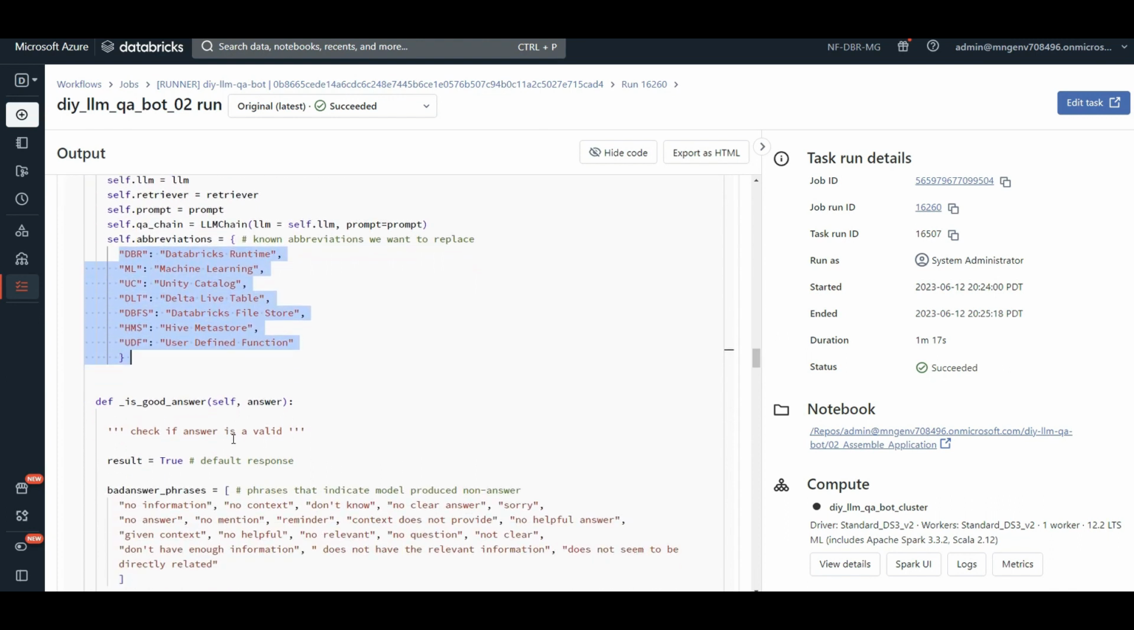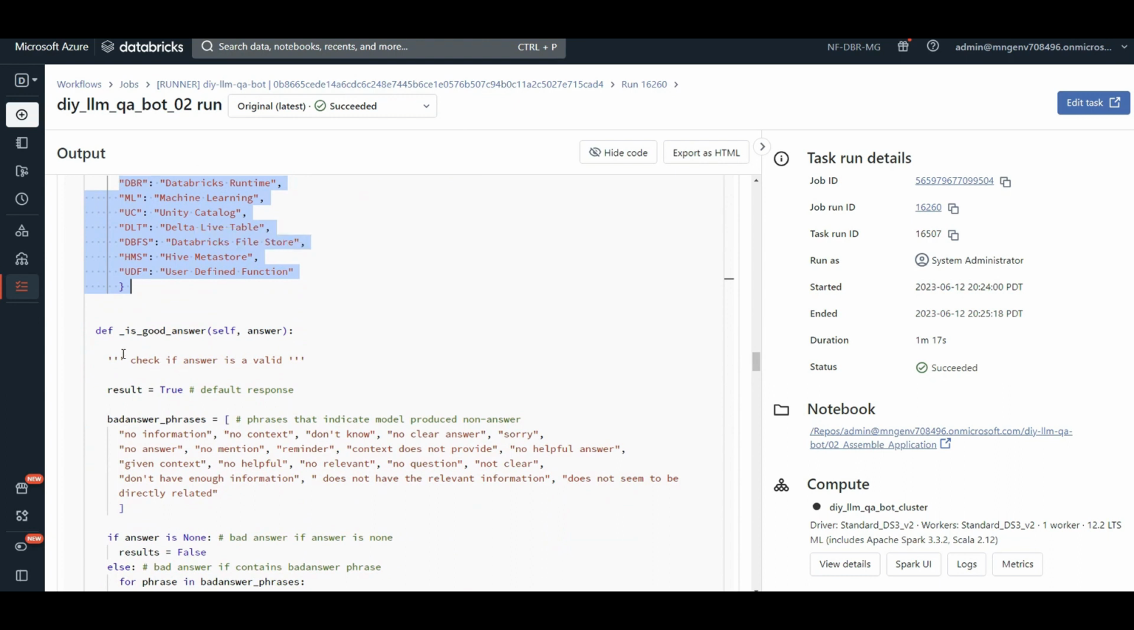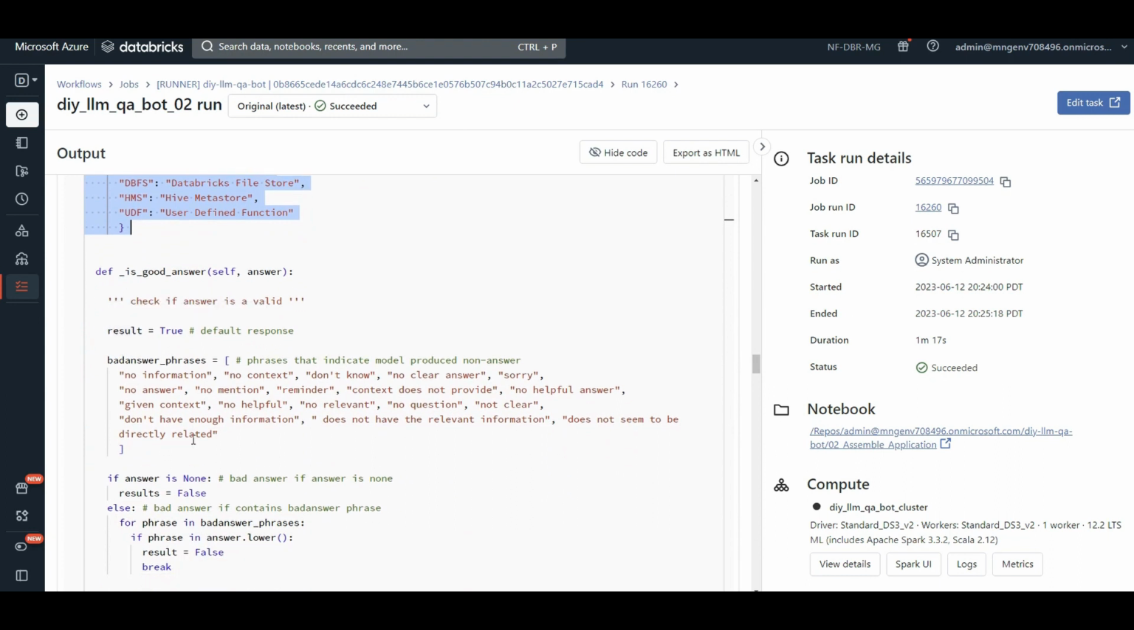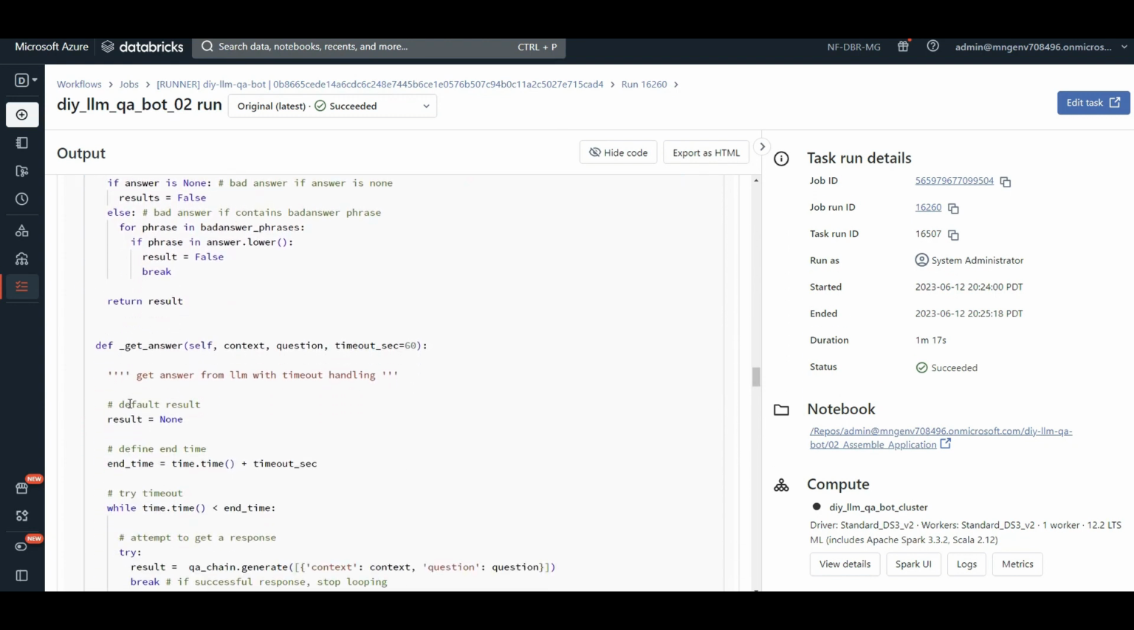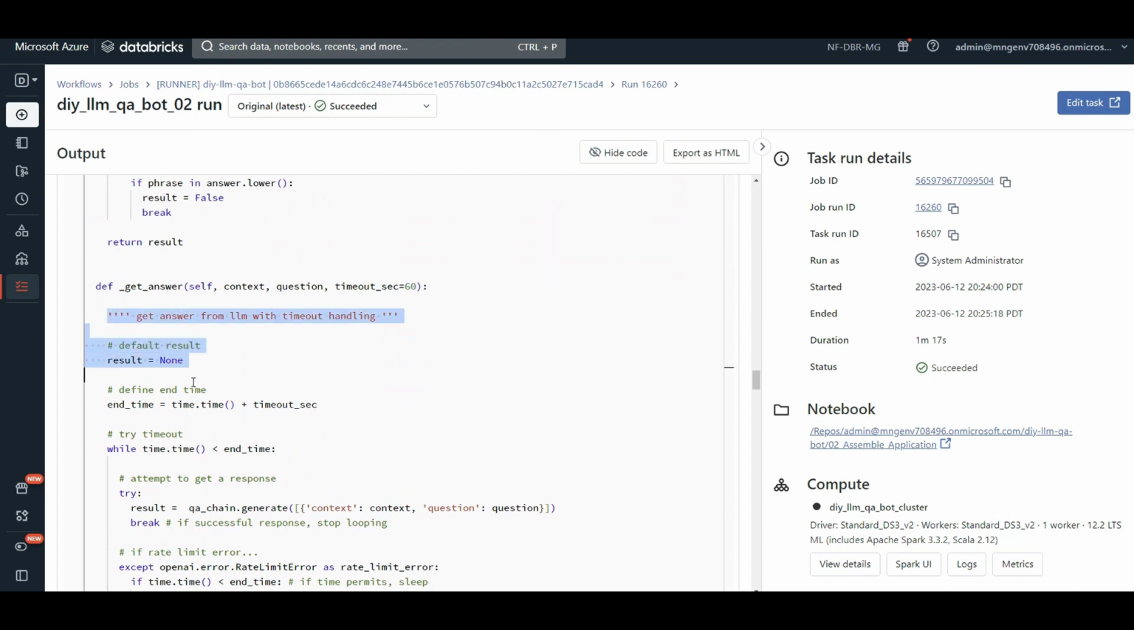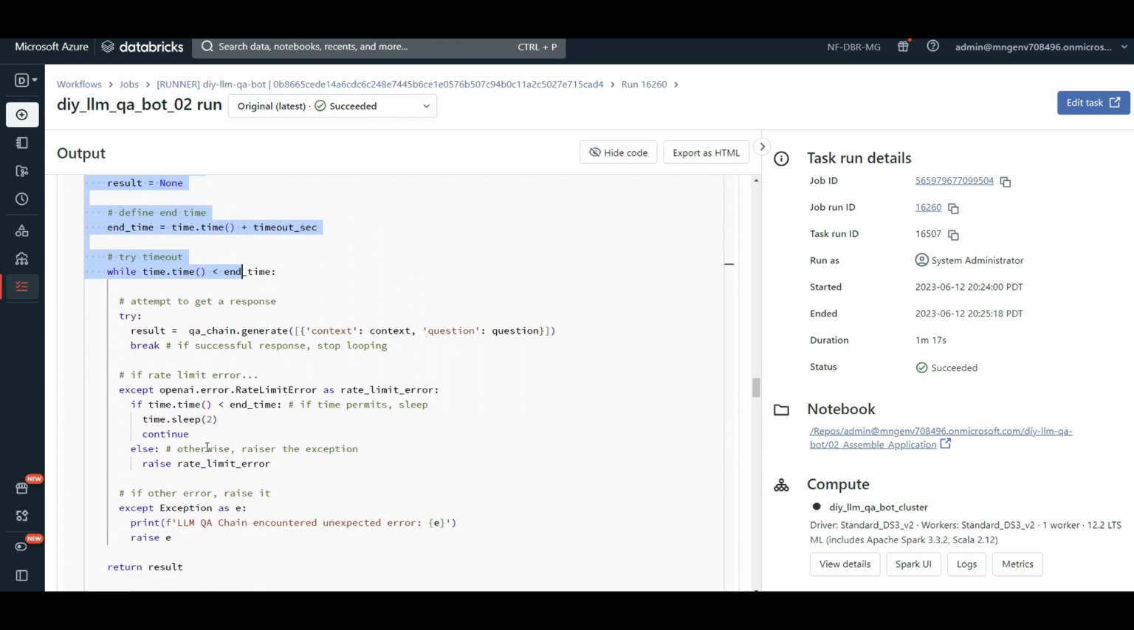These are the abbreviations. And I want to make sure the answer is valid or not. So if you see "I don't know," "not clear," "sorry," or "no answer," that means ChatGPT was not able to answer. That's a bad answer then. Or if it's a good answer, then get the answer from it and make sure we are under the timeout limit and get the results.